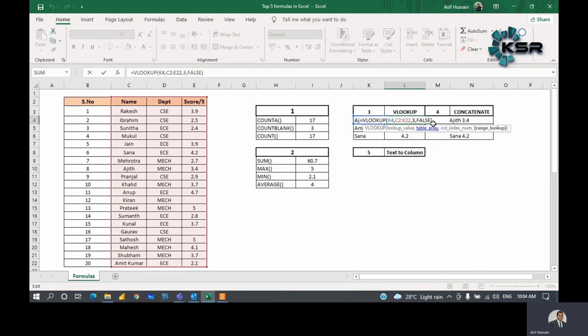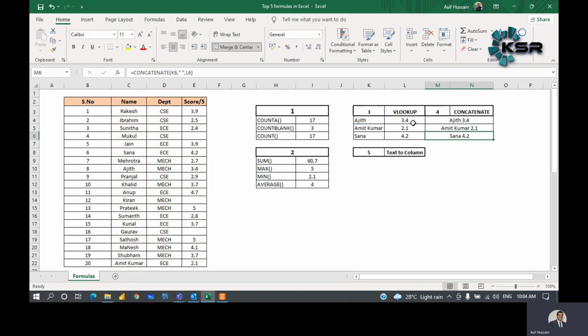So we have a range lookup here. Range lookup is false. We want the exact value of that particular candidate. That's why we type false, or else we go for true. All right, then press enter, and we get the exact values. But here we have them in different cells. Now I want them in the same cell with one space, which is done with CONCATENATE. You can use it, or you can use the ampersand as described.